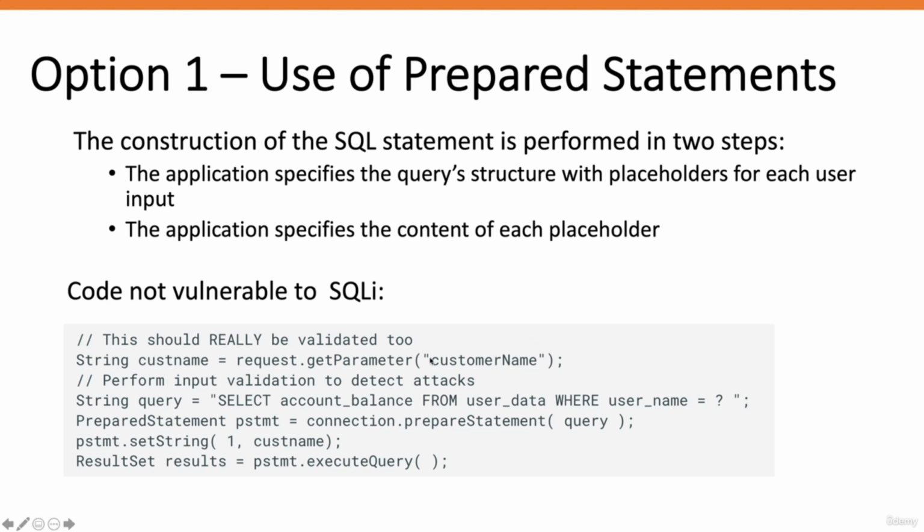So if the user had put in SQL characters like a quote or a double quote and so on, that will be interpreted as data, and it can't ever change the structure of the query because the structure has already been determined and fixed. And that's how you prevent SQL injection vulnerabilities. That's the correct way of preventing SQL injection vulnerabilities.